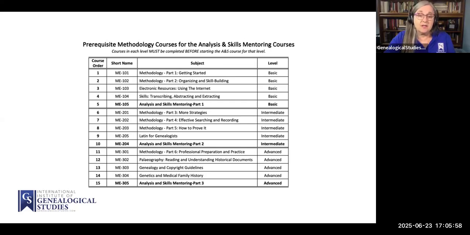The Analysis and Skills Mentoring is an overview of each section, just to help us see if you're understanding the concepts. It is to give feedback to you, and to give you practice to put into practice the things that you're learning. There's no exam on those ones, but there are assignments that give you points for the course.